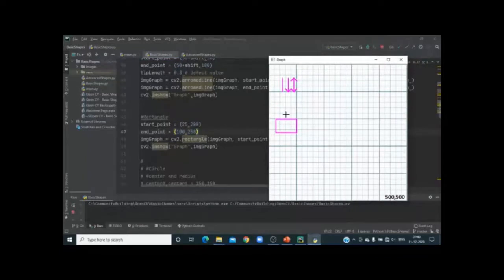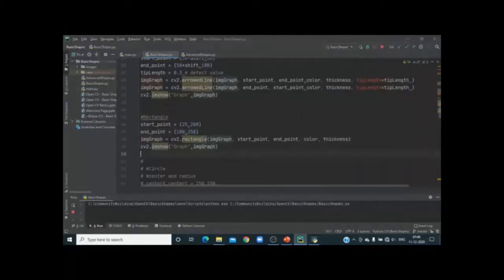You see, the start point is this, and then the end point is this. This is 100 by 100, and 250. 100 position here, 250. That's how the rectangle looks.